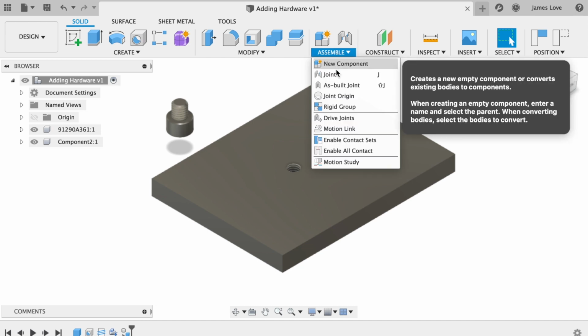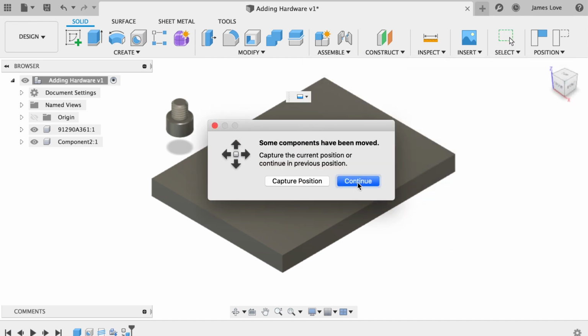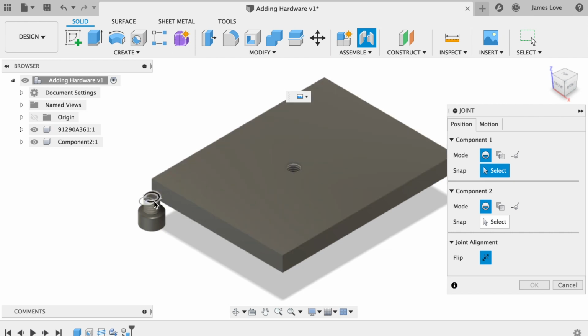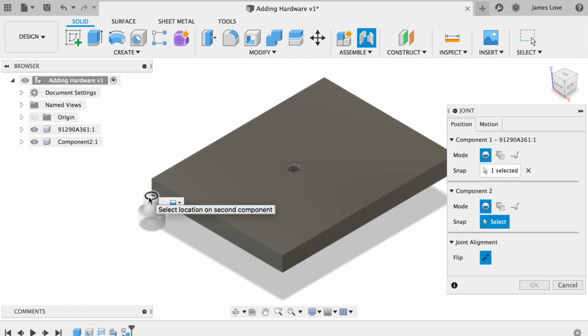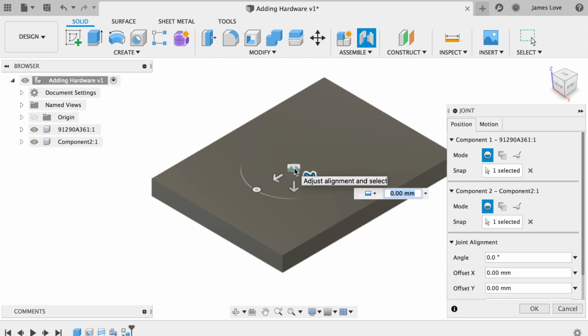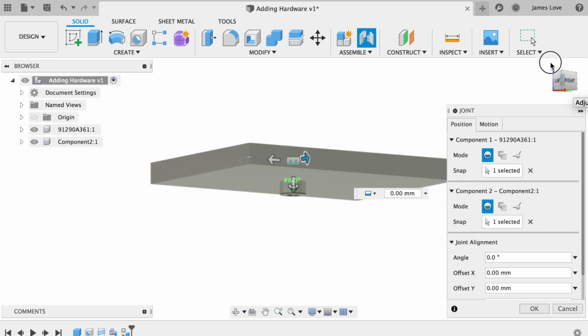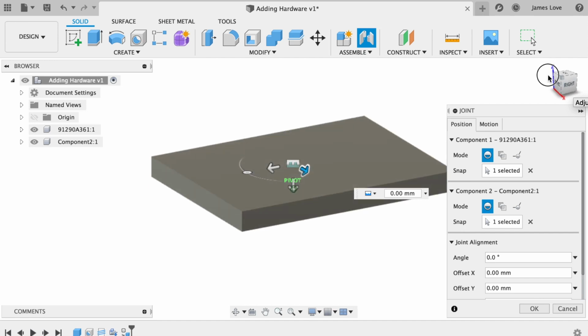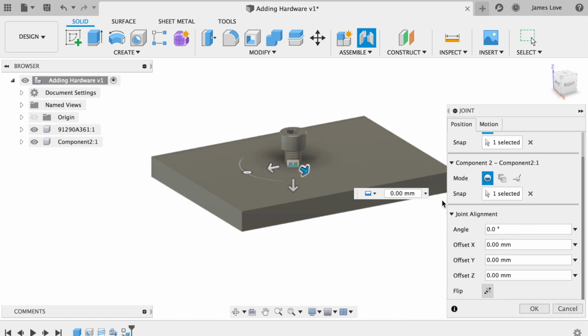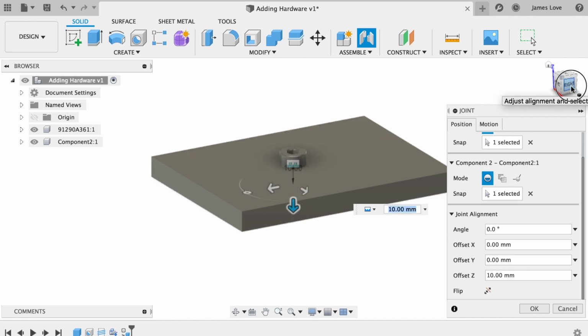So I go to new joint, hit continue, and I click on the piece that I'm moving, and then I click on the place where it's going to. Now, sometimes it doesn't do it exactly the way that you'd expect. So notice how it put it on the bottom side of this. I should be able to flip this, and see how it flips up to this side, and then I can adjust how far down I want.